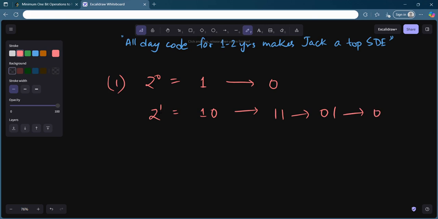Okay, so yeah, how many operations did you take? This is one operation, this is one, this is one. So you took 3 operations, right? And that is very simple. See, you took 3 operations. What about 2 to the power 2, which is nothing but 4?